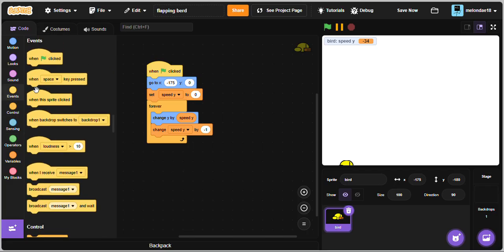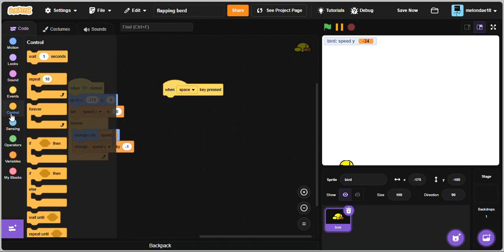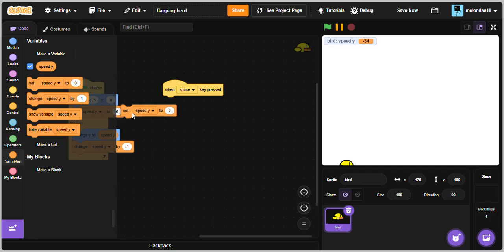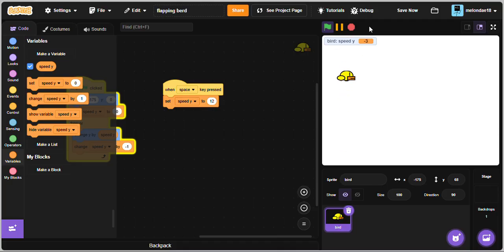But we're also gonna have when space key pressed, we need to set its jump force. We need it to actually jump and flap because it's a Flappy Bird. Duh. So set speed y to 12. You can also experiment with that number. It's just how much it'll fly. So, yeah, that looks cool.